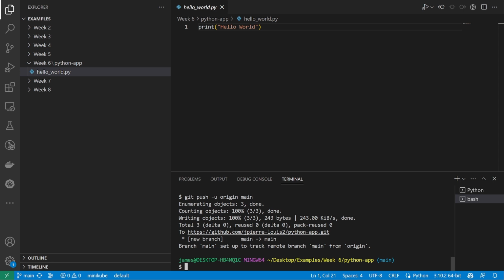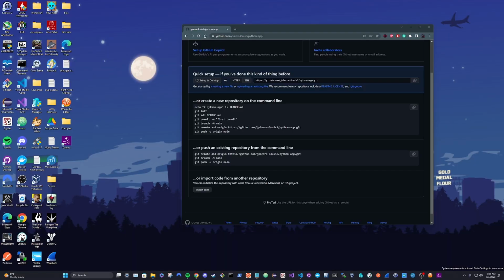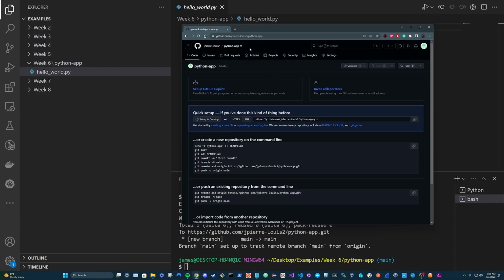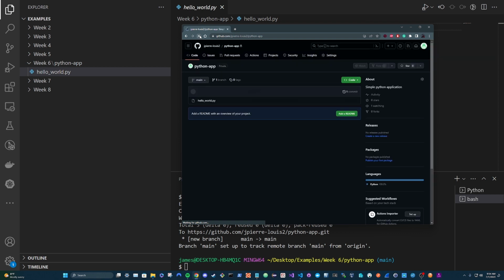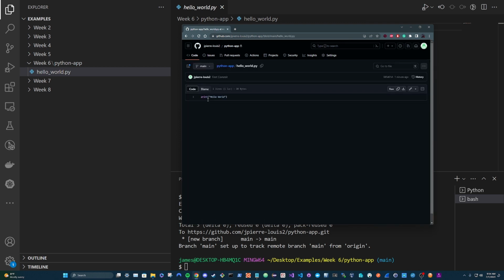And if you see this come up, this means that everything ran successfully and all of these changes should have been pushed to our remote repository. So now if I go ahead and flip back to my Git repository and refresh the page, great. You'll see here, hello world.py has been pushed. And if I open it up, print hello world is now here.